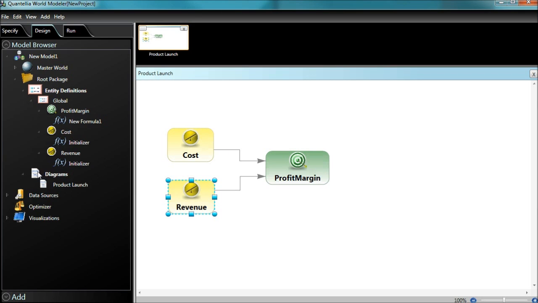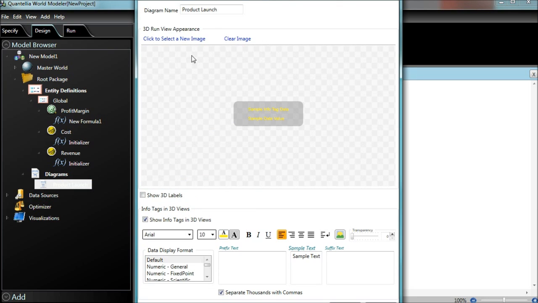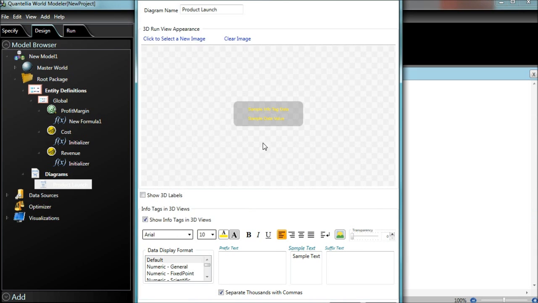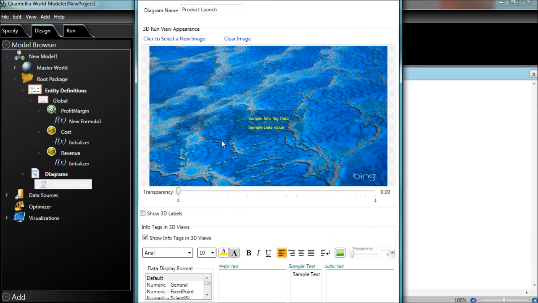One of the things in the browser is a folder that contains diagrams, and as you can see, this product launch decision diagram is the one diagram in that folder. I'm going to right click on product launch and say edit properties. This allows you to make a number of changes to the model diagram, but for now we're just going to do one thing. I'm going to click to select a new image, and I've put an image on my desktop called the barrier reef, which I think would make a pretty good model background. We'll see if it's got too much contrast or not.